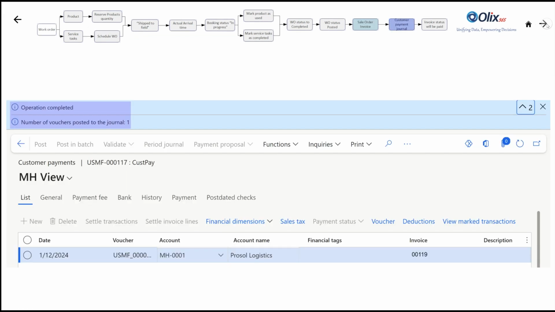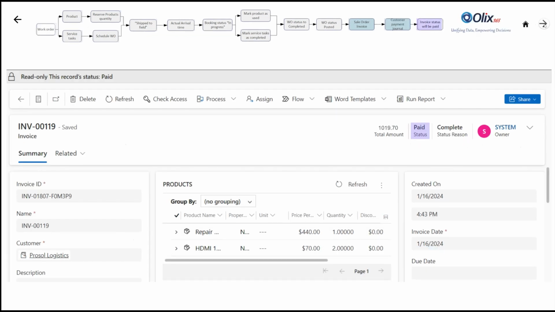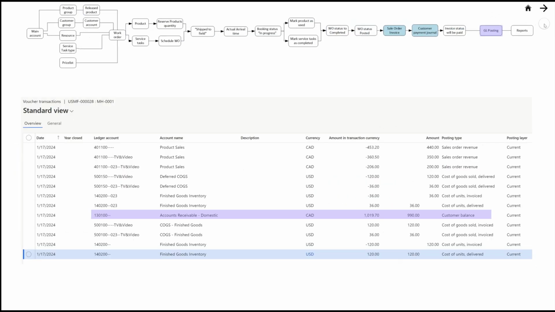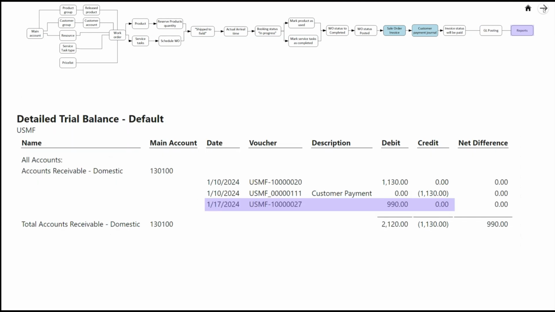Once the customer makes the payment, the invoice status will be changed to paid. When a successful payment is made, several general ledger postings occur. These postings detail the transaction and can be tracked and reviewed within a report.